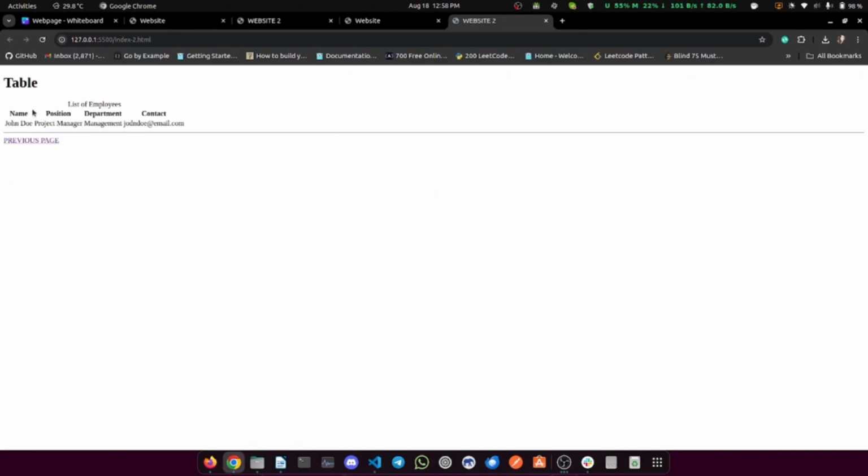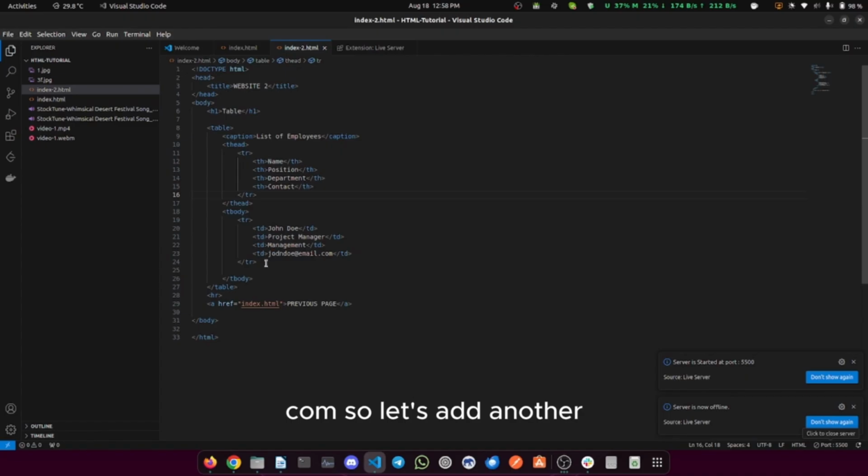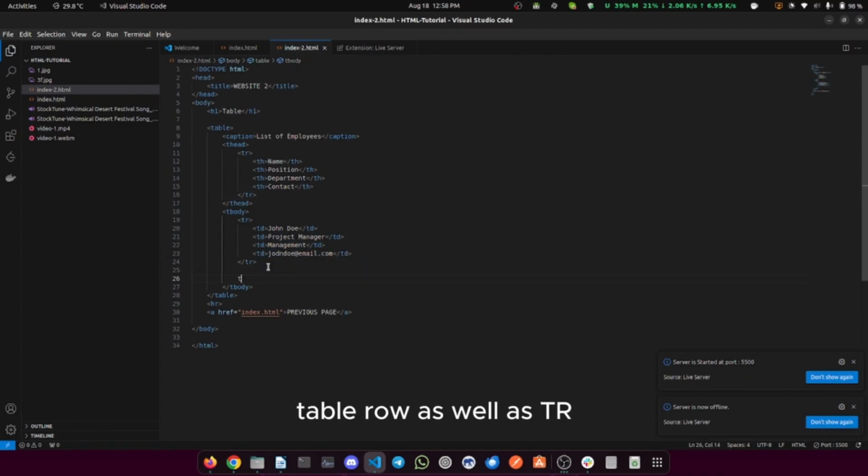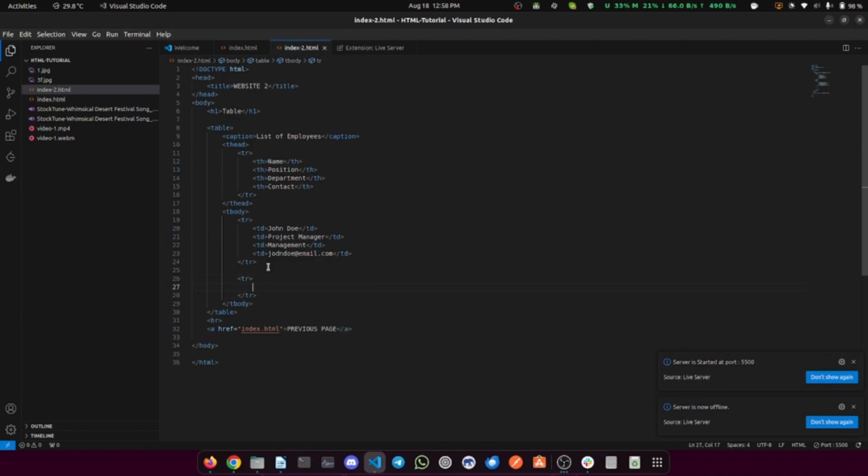See, this is the table, this is the caption, list of employees, this is all the header, and these are all the data. John Doe, which is a project management in the management department, and the contact is johndoe@email.com. So let's add another table row as well as tr.